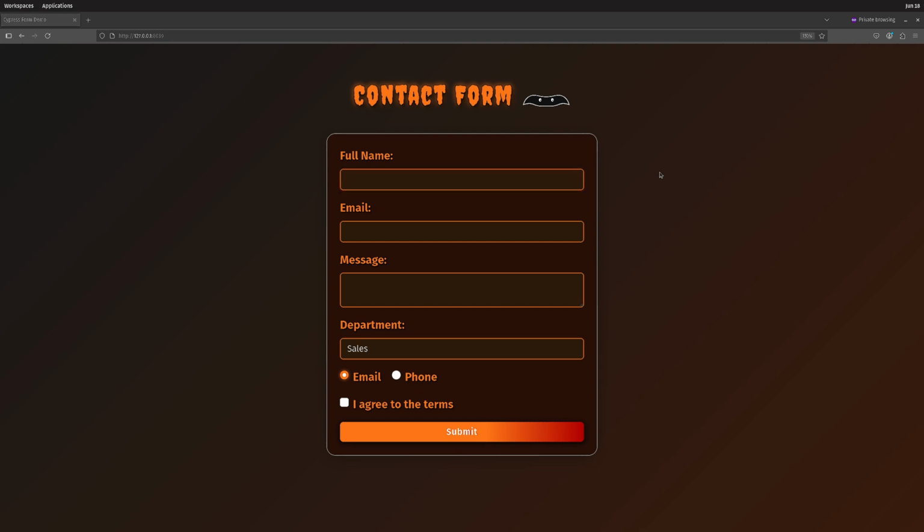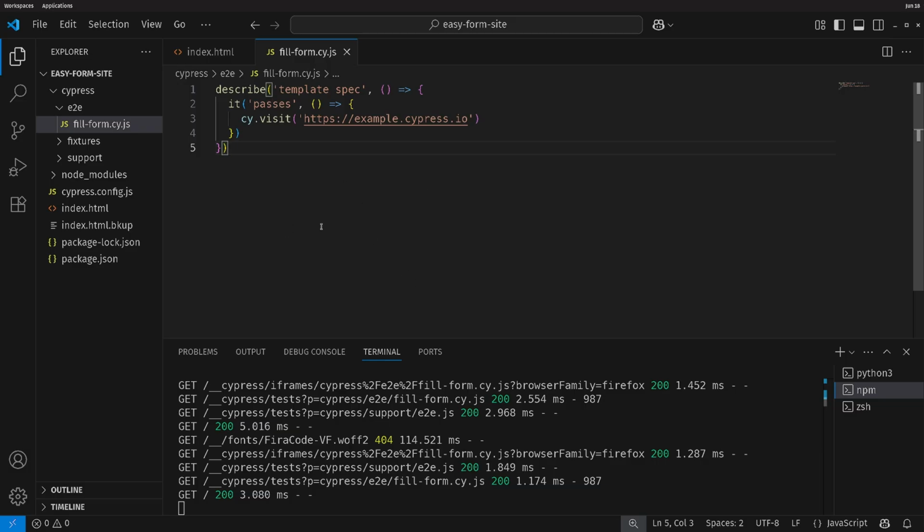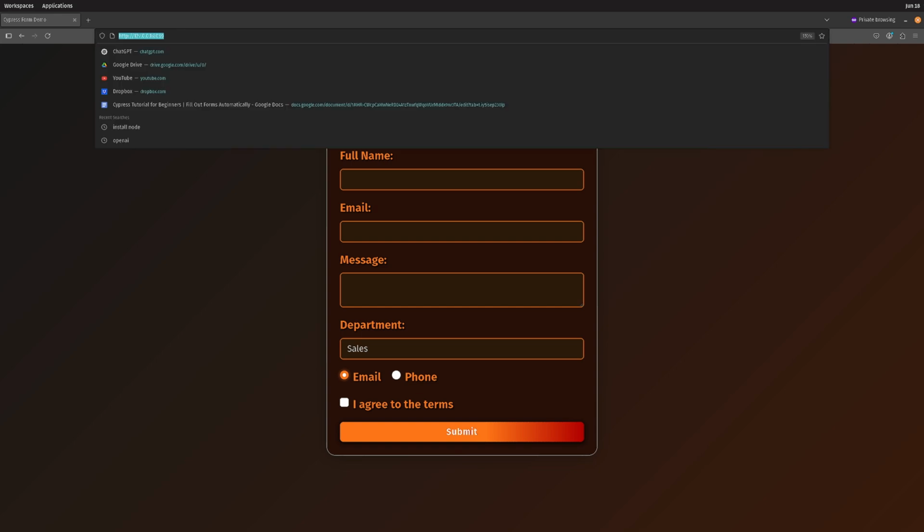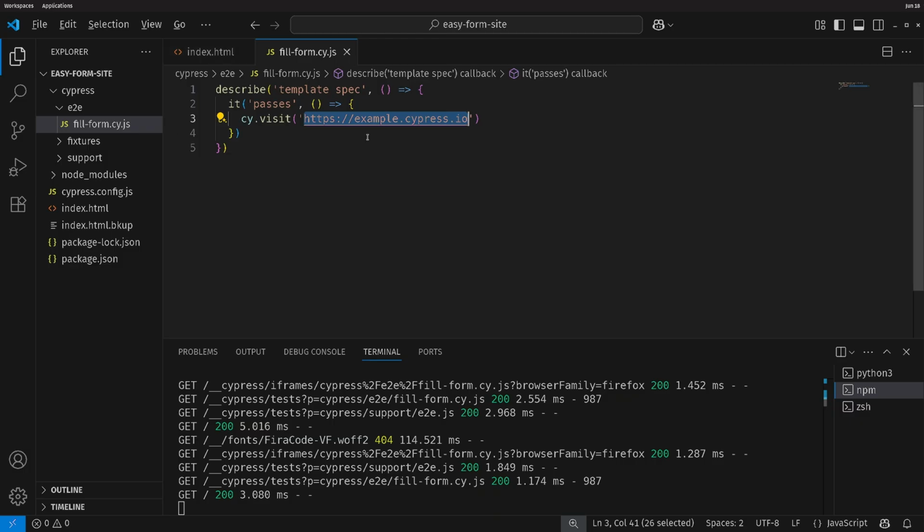Let's dig into this. All right, so I just installed Cypress, and it just has the basic stuff here. So we're going to go to, let's see what that address is. All right, it's running on my local server here.